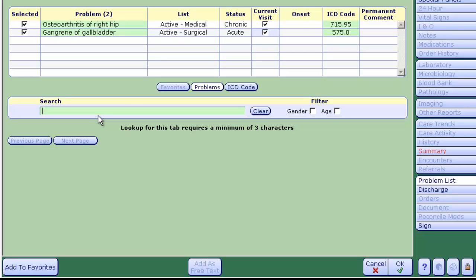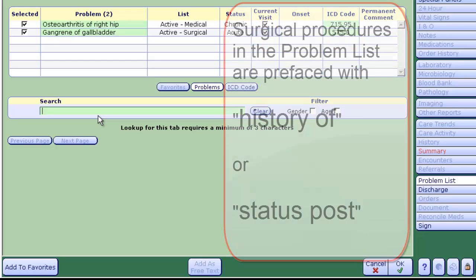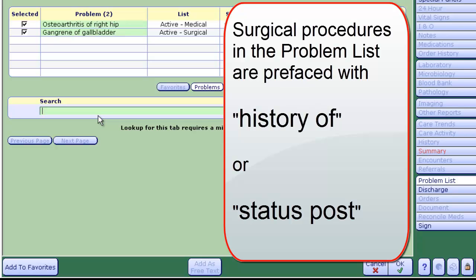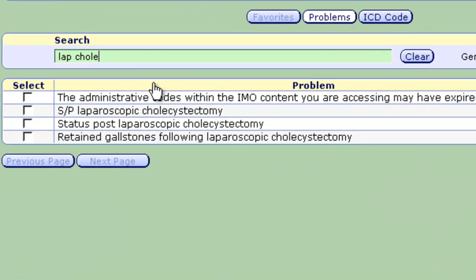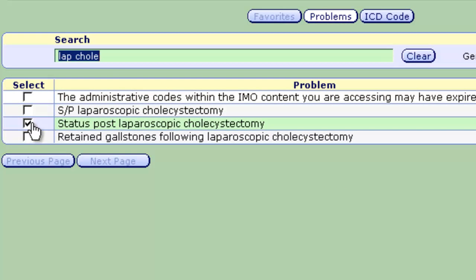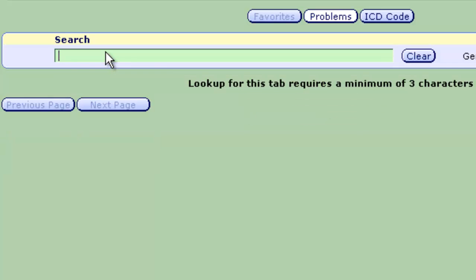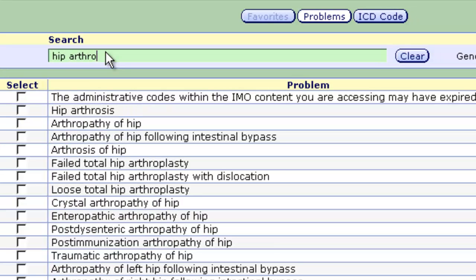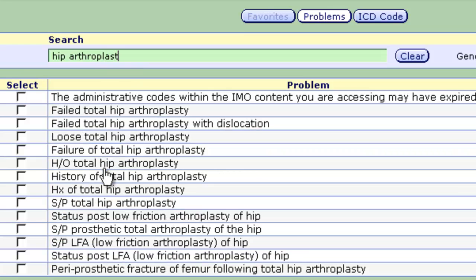Those are kind of the pathophysiologic processes. But let's say you've done a procedure on a patient and you feel that's the main reason they were in the hospital. You can put in surgical procedures. However, for this to make sense down the road, for it to live in the problem list over time, it has modifiers of history of or status post attached to it. So let's say that you've done a laparoscopic cholecystectomy. So, status post laparoscopic cholecystectomy. That's fine. There are other terms where you'll see a lot of history of. Let's do hip arthroplasty. So this has a history of total hip arthroplasty.